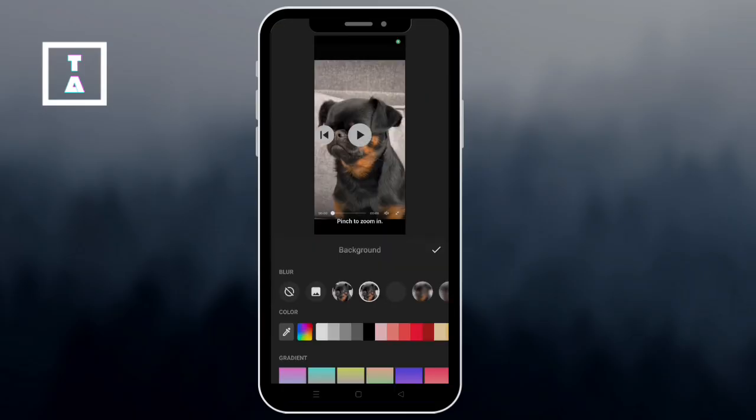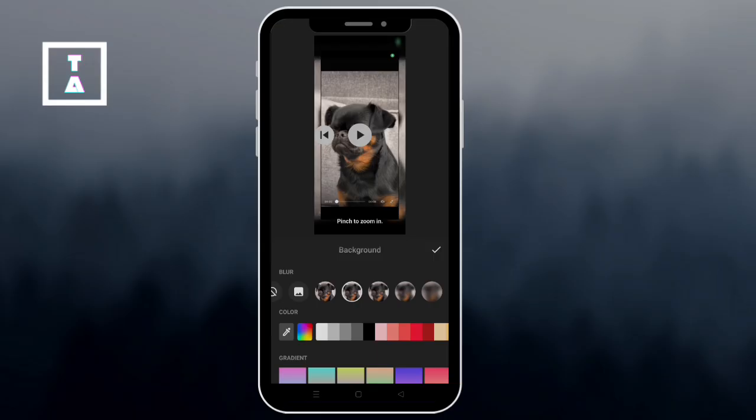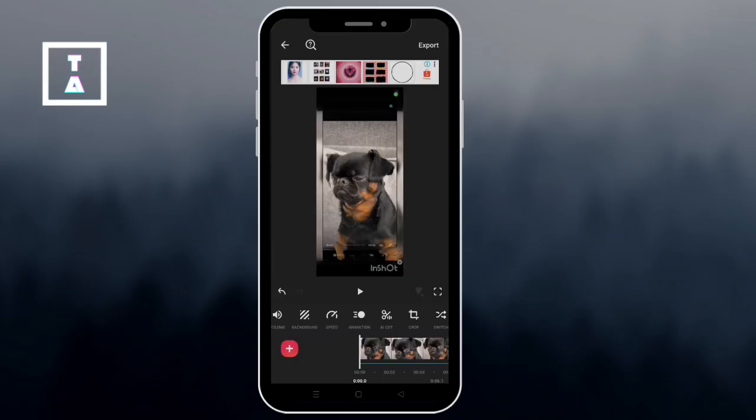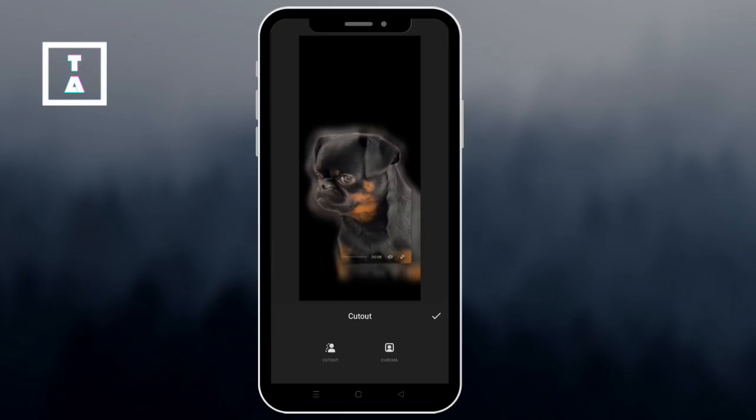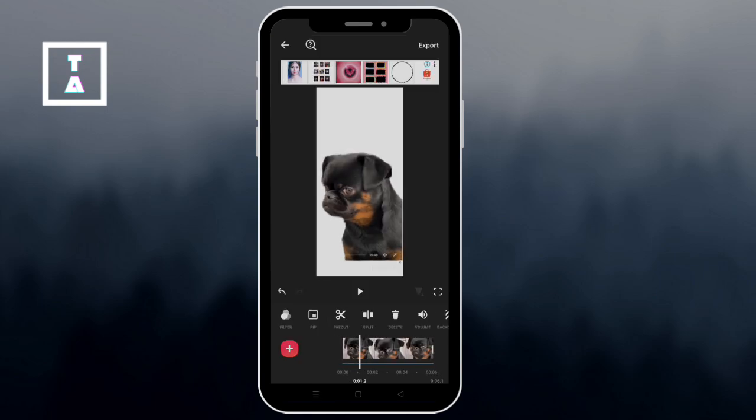Now replace the background by adding an image, video, or solid color underneath the top layer. You can also add a blur video or animated background to make your subject pop even more. And that's it. That's how you remove your background in InShot.